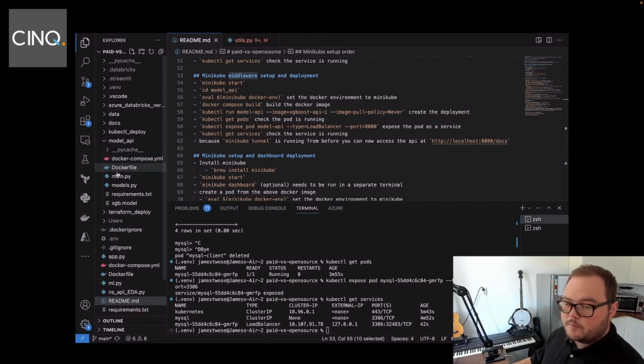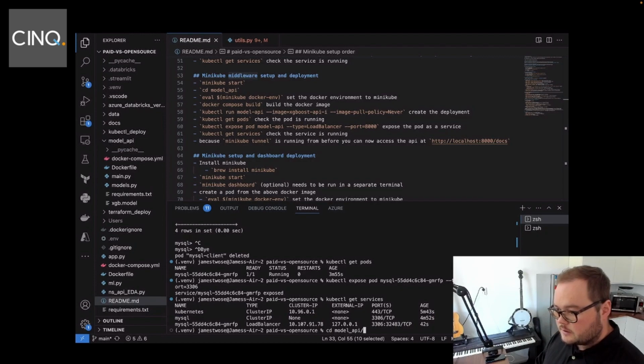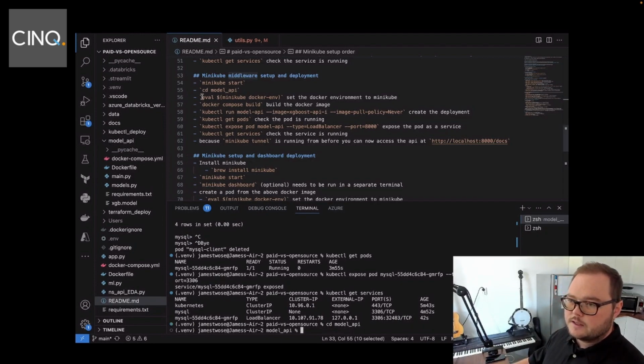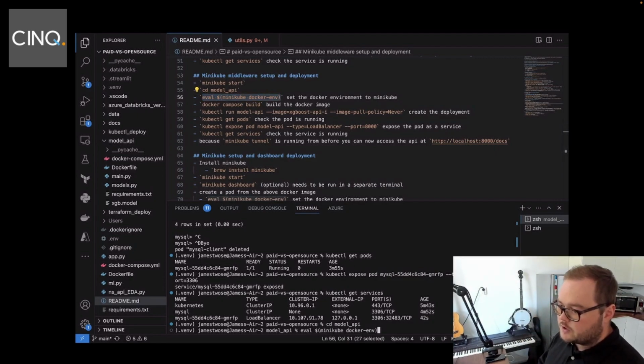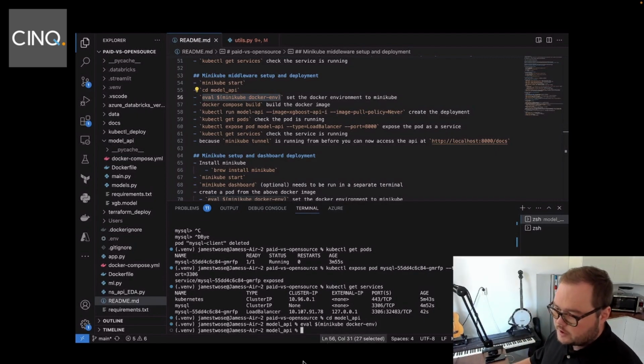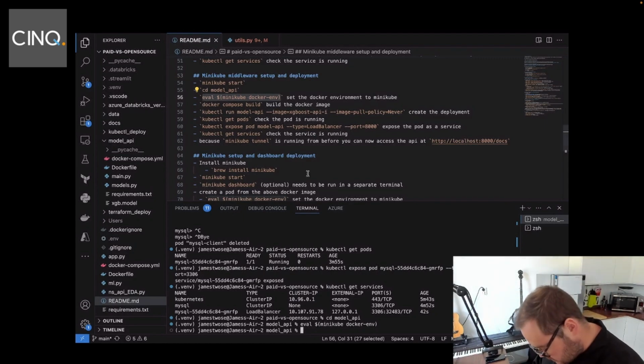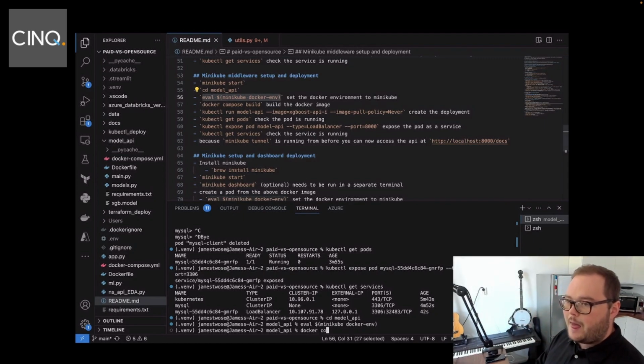Cool. Where was I? Yes, so we need to cd into the model API folder. Because we're using Minikube, we need to specify where our Docker image is built to. So this is just set the Docker env to be quote unquote in Minikube. And then we can just simply Docker compose build our model API.